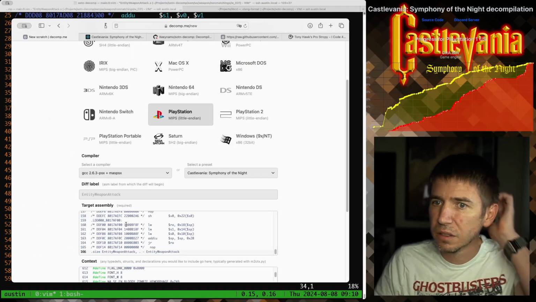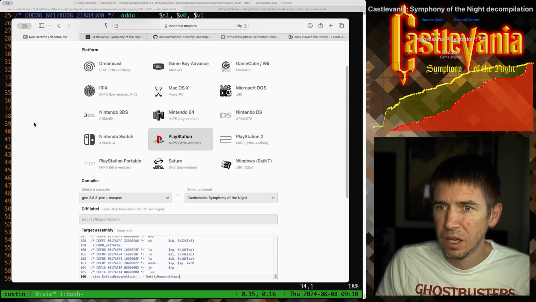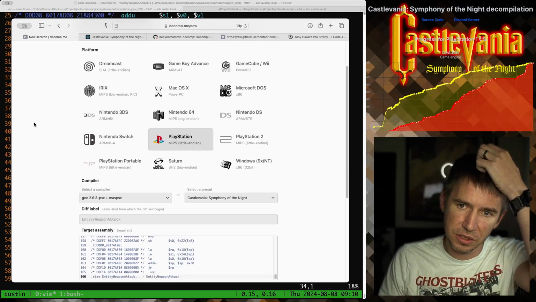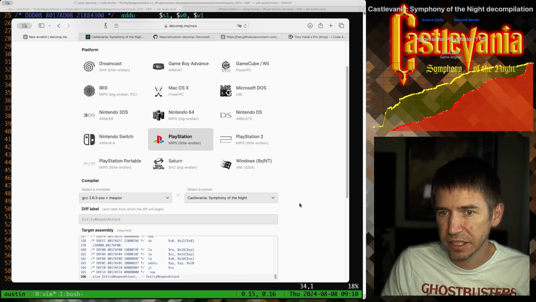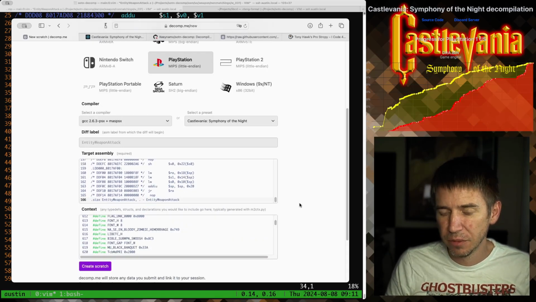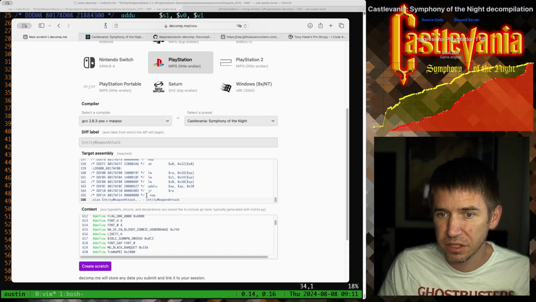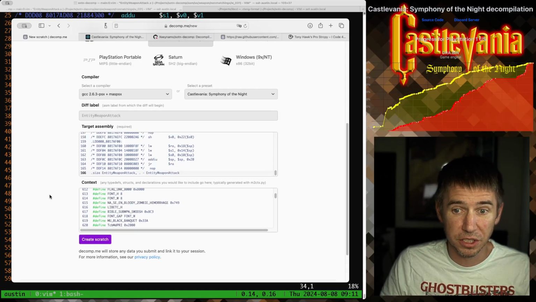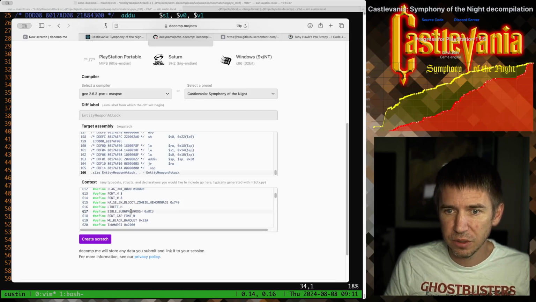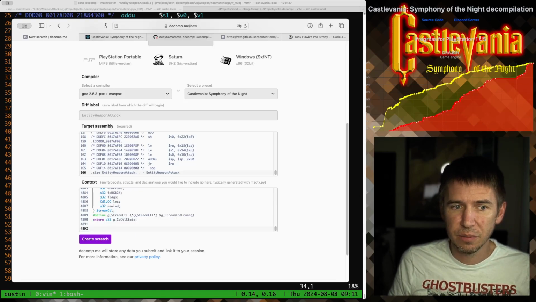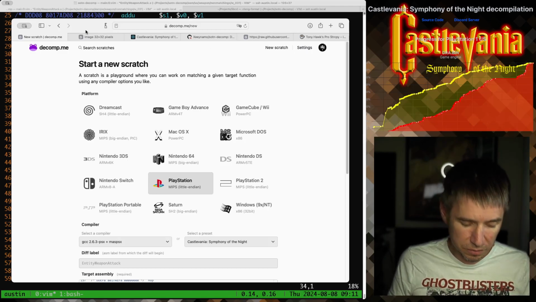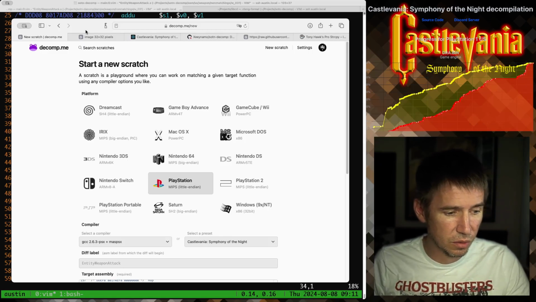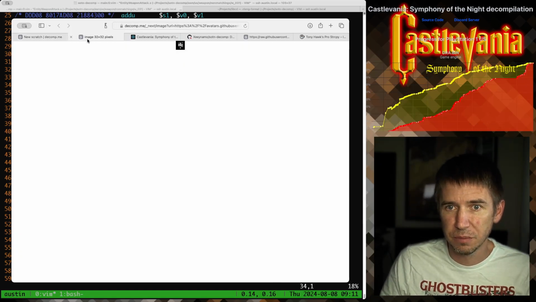Here there's several target consoles, as well as different presets for those consoles. So we're looking at code for the PlayStation, and we're going to select the Castlevania Symphony of the Night preset, which has the correct SDK and version of GCC that was used to build the project originally. The context down below is like a header file in C. These are things that are going to be used to assist the decompiler so that it understands what function signatures look like, what the shape of some structs looks like.